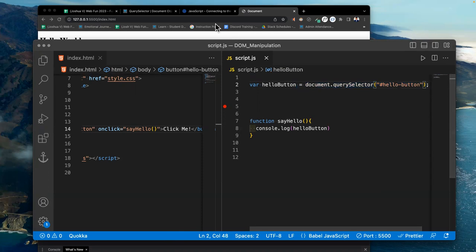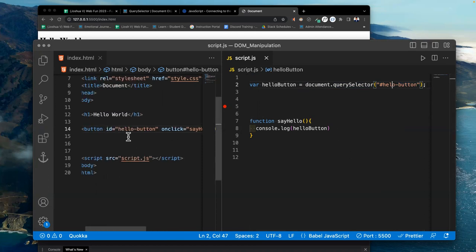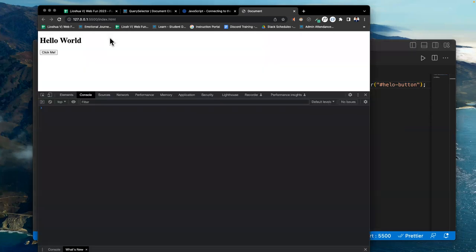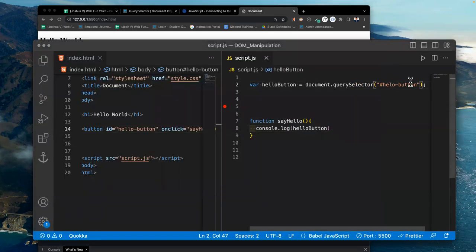If this isn't spelled correctly, then it's not going to be able to access it. Let's delete an L from hello and see what happens when we try to access that ID hello button. All right, so I'm going to refresh my page. I'm going to click the click me and I get a null value. That's because I misspelled it. If I make a slight spelling error, it's not going to connect.